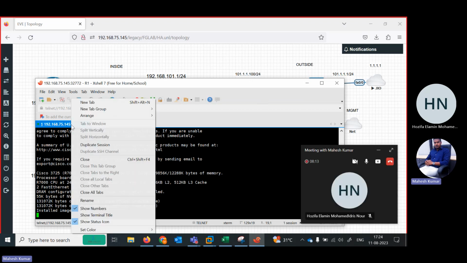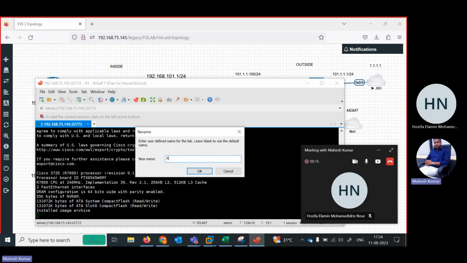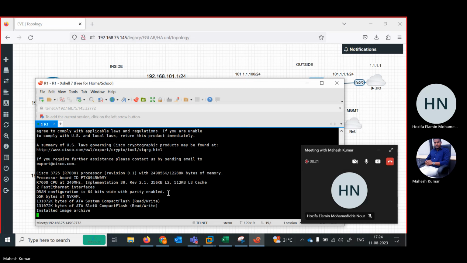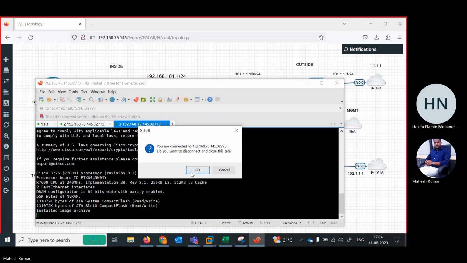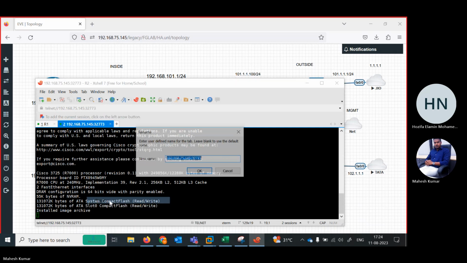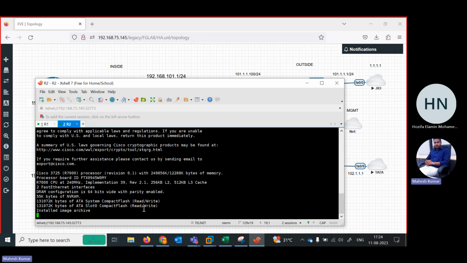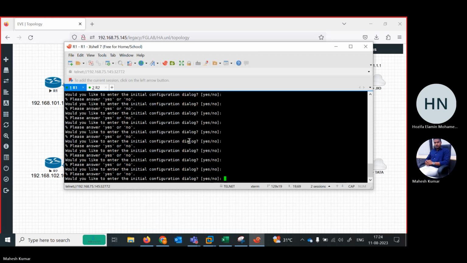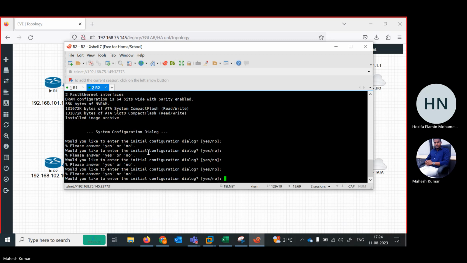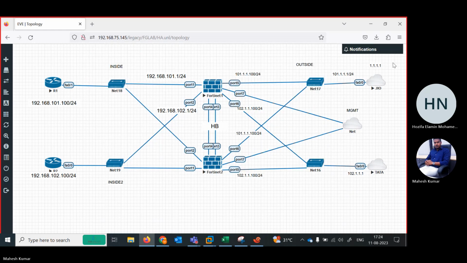So this is our R1. R1 is nothing but our local area network, like a PC only. And this is our R2, on the DMZ side. What happened? Why is it stuck? Okay, this is our Geo.